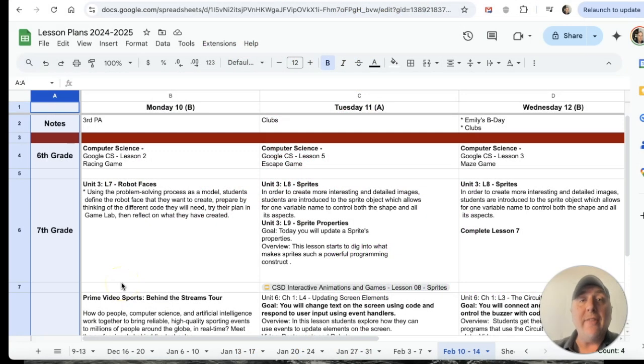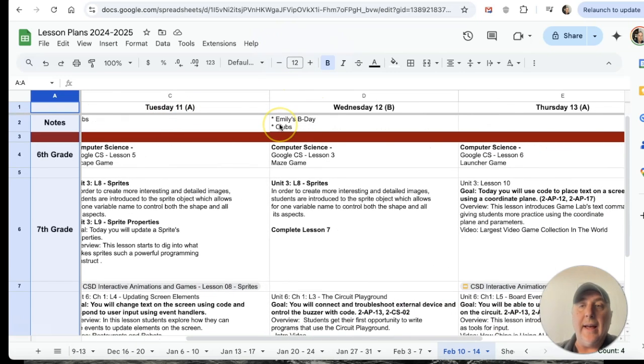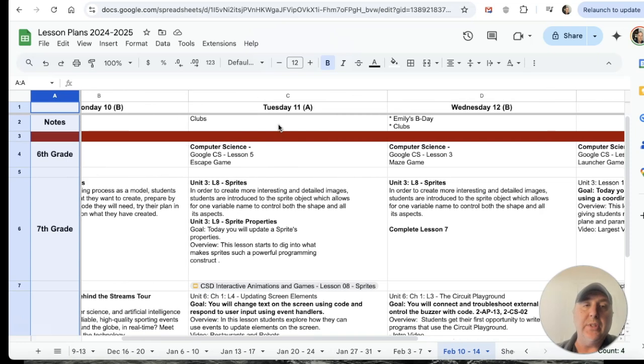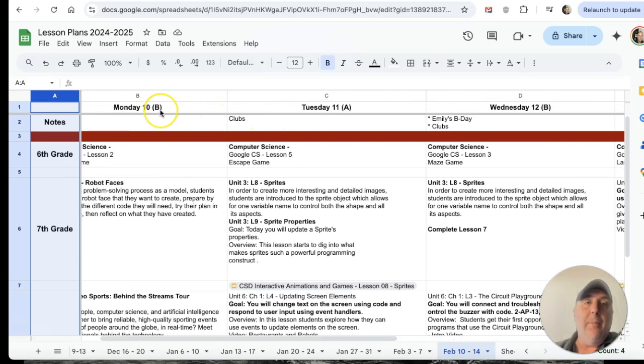So for about 5 or 6 years now, I've been using Google Sheets to do my lesson plans each week. So here's an example of my lesson plans in Google Sheets. I have the week laid out up at the top there. So you see Monday through Friday.